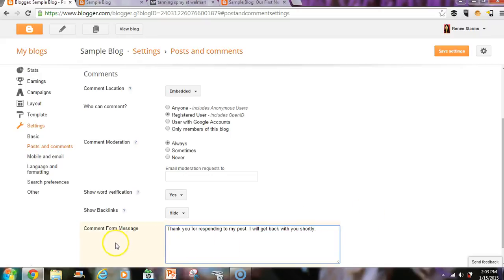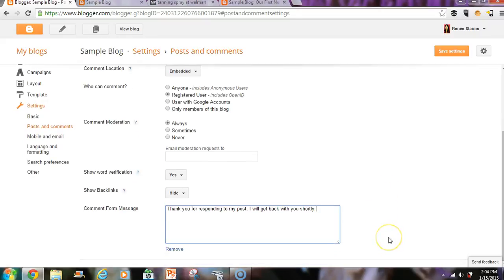So this is where you would put your message. Once someone comments on your blog post, the message they will get back in response, because you will receive the message through your email, and even once they click send, they will get a message back from you saying, thank you for responding to my post, I will get back to you shortly. Or you can choose whatever you want to put in this particular area here, and you can change it at your discretion. You can remove it. You can do whatever you choose.